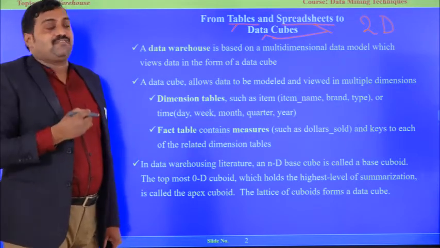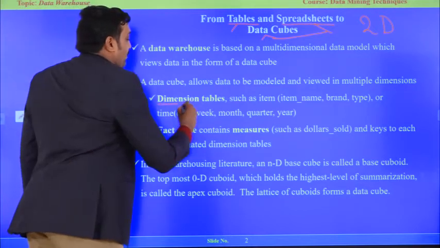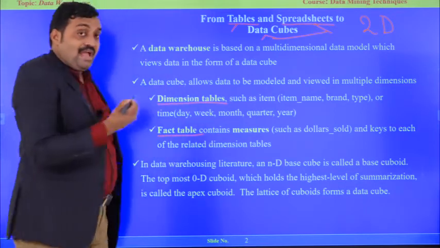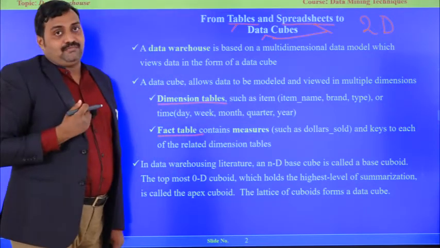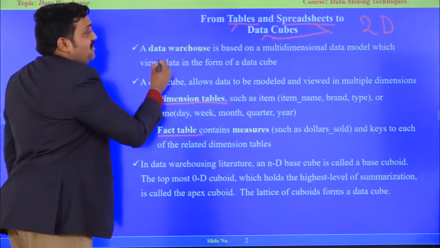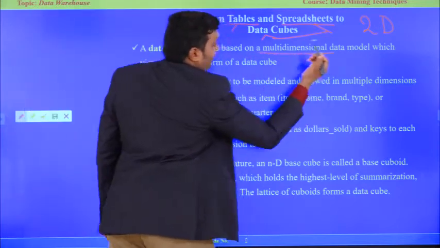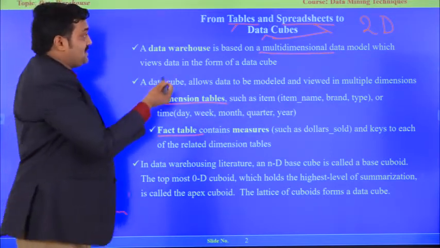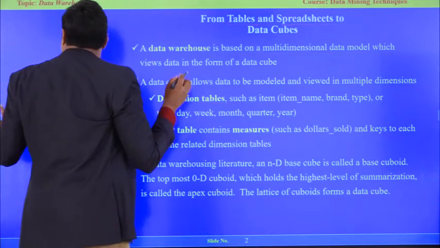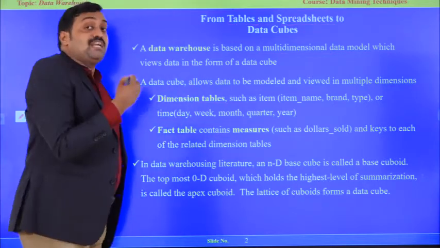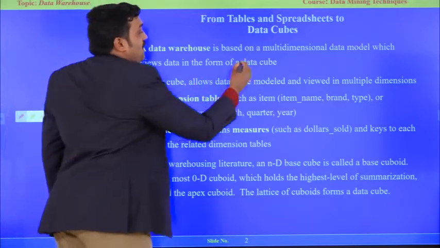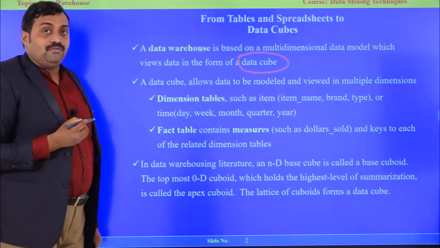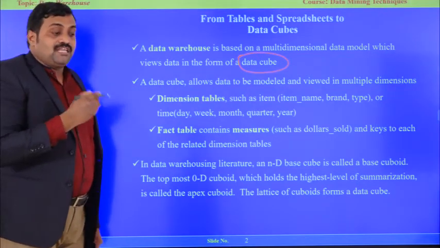Then how to design a three-dimensional or n-dimensional data schema? What are the key parameters involved? The three important parameters are dimension table, fact table and dimensional matrix. Here a data warehouse is based on the multidimensional data model, which views data in the form of a data cube. That means the data warehouse is multidimensional, and data is always viewed in terms of data cubes.